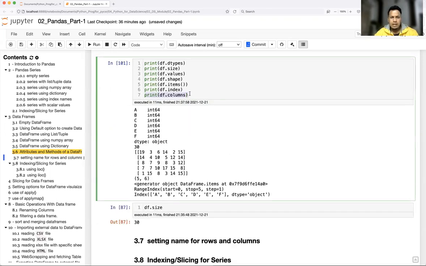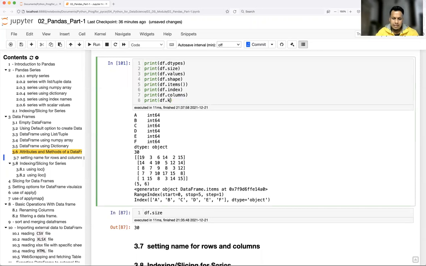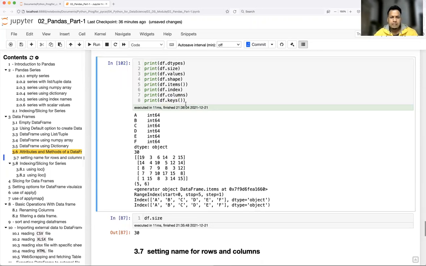Now similarly, we have one more function called keys. Keys is a function, and it is going to return exactly the same thing. You can use either the keys function or the columns attribute. It is going to return the names of all the column headers.